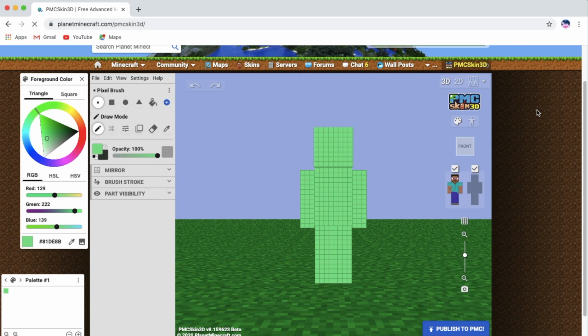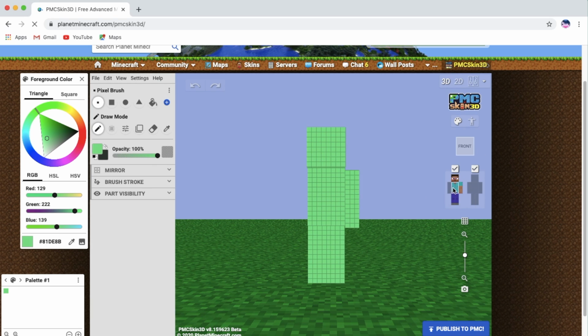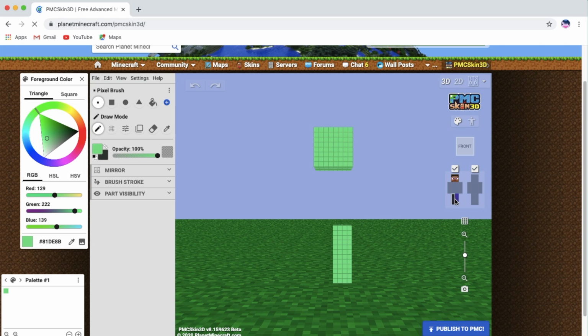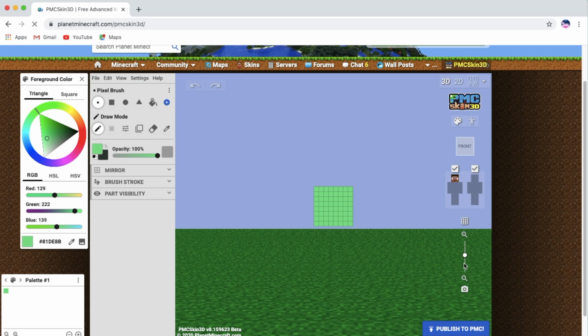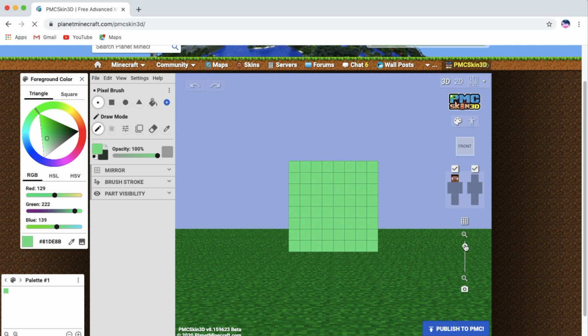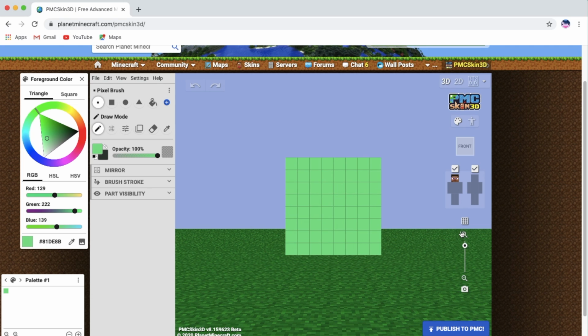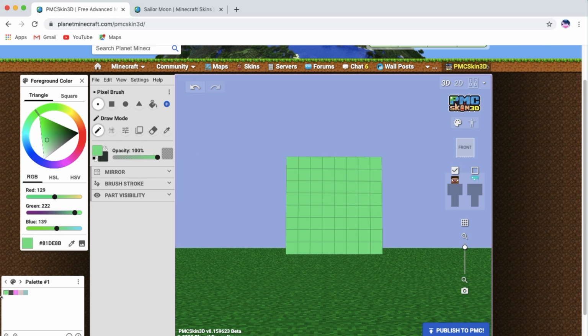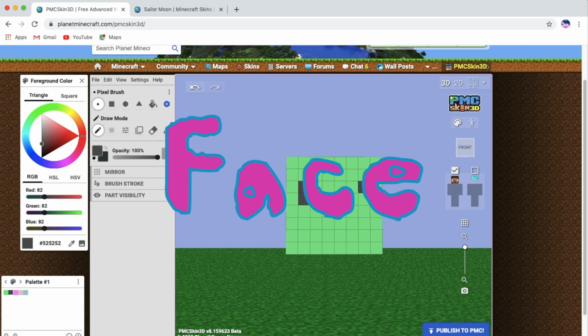So where I usually like to start is the head of the character, just because I think it's the easiest and it's probably the most important. So I usually like to hide all the other limbs so I can just focus on the head. And you can also turn on and off the grid. I don't know if I mentioned that before, but that can be kind of helpful to see what it will actually look like.